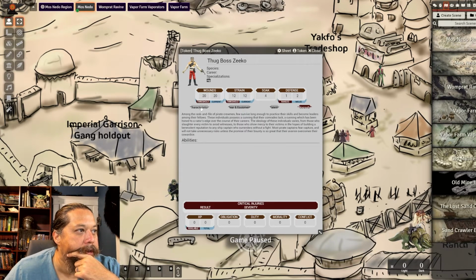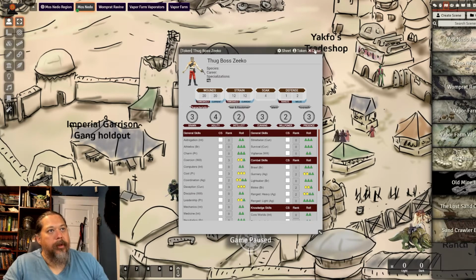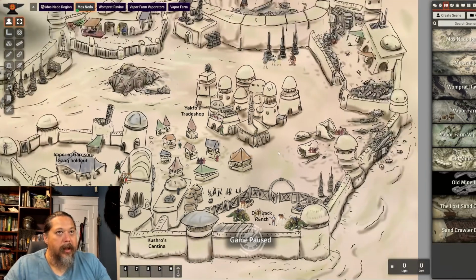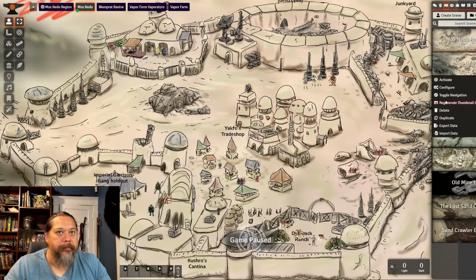I put all this stuff in here. I think I copied it from some other one. I'll show you all that in a minute, how to make these characters. Okay, so that's that. So this is the map, just so you can see how I set it up.